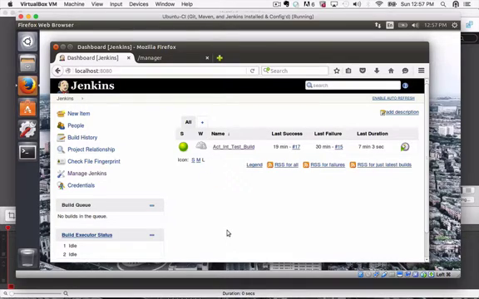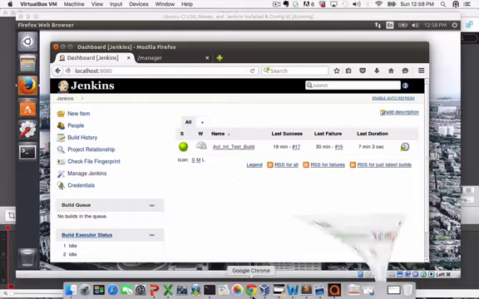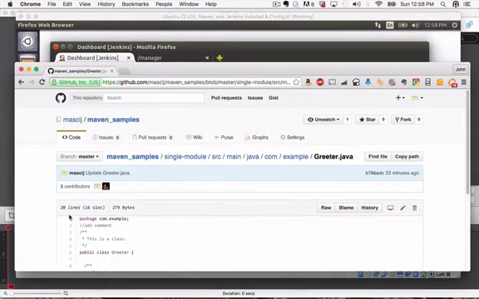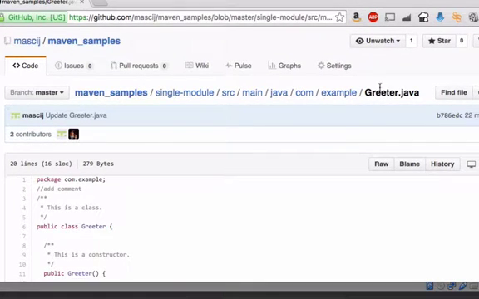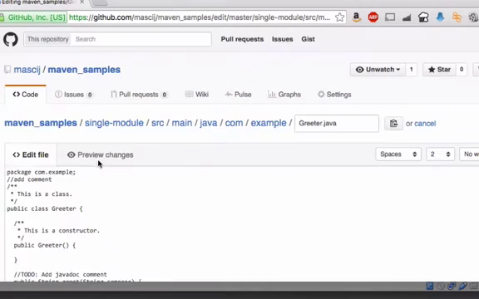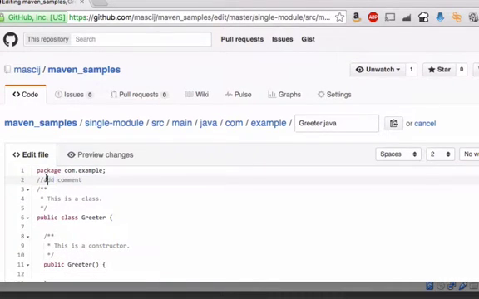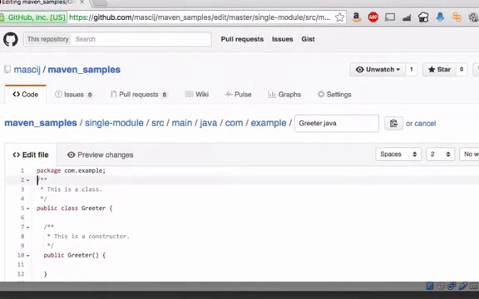So let's make a quick change to the GitHub project, and then we'll kick off a build process. So right here I have a view into one of my greeter classes that I have created, and we'll just make a really simple change here. I'm going to remove a comment that I have at the top of this.